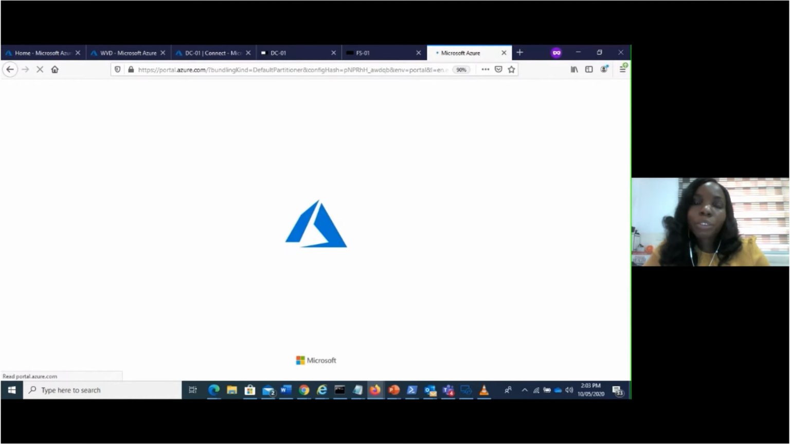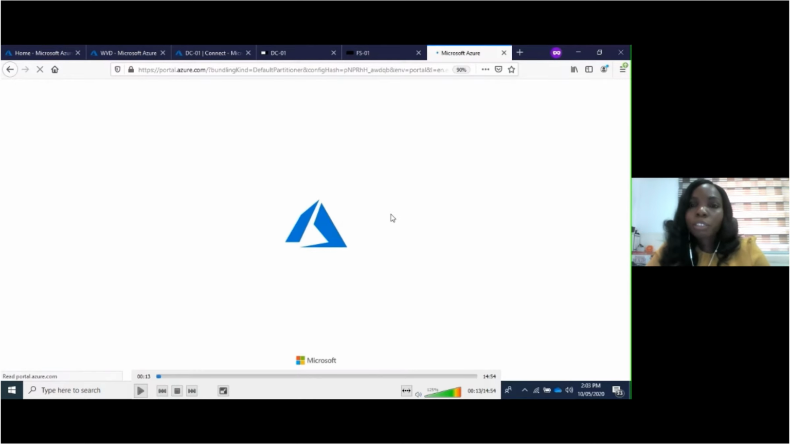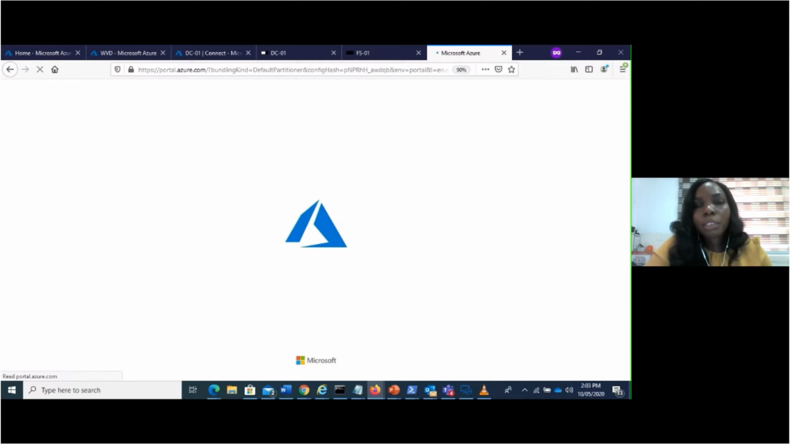How are the users going to be able to view their virtual desktop? What is the experience going to be like? Is it going to be seamless? Is it going to be the same desktop that you've always been able to access? Then the last one is the management. How do you manage the Windows virtual desktop? All right, so let's dive straight in.